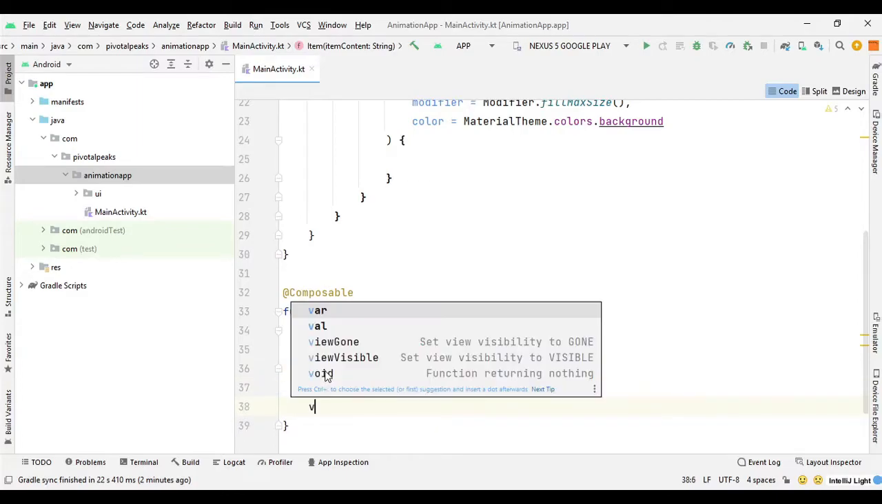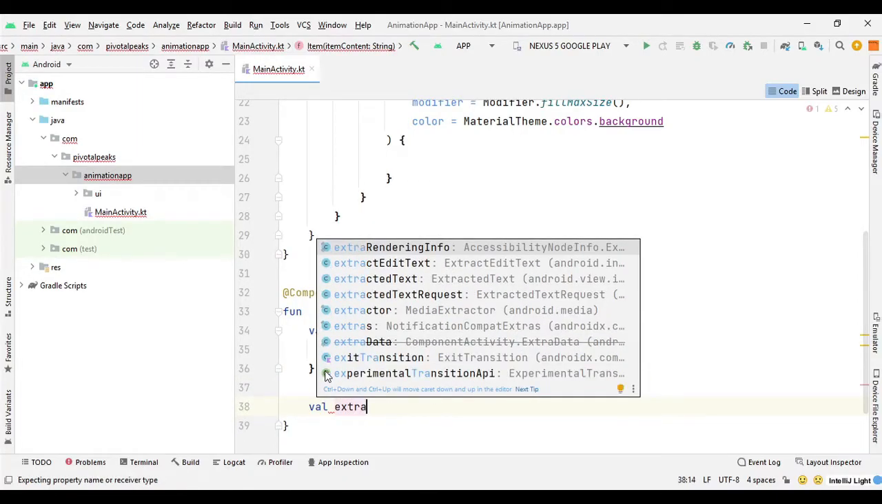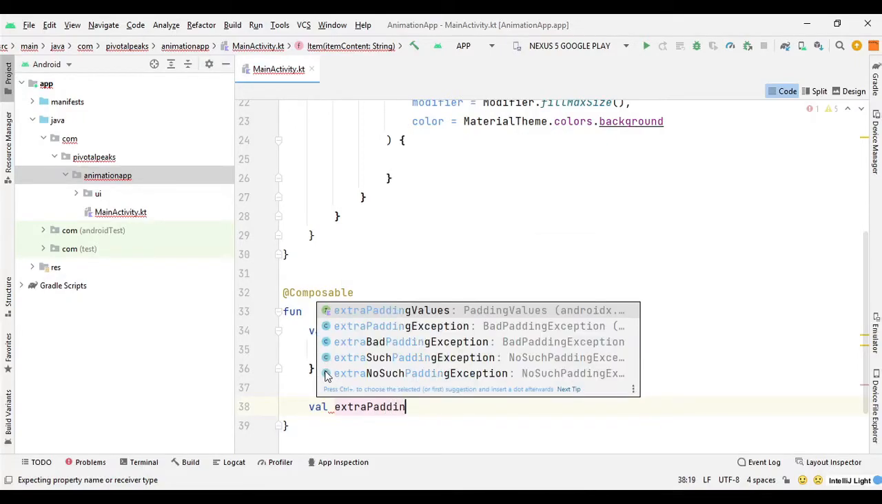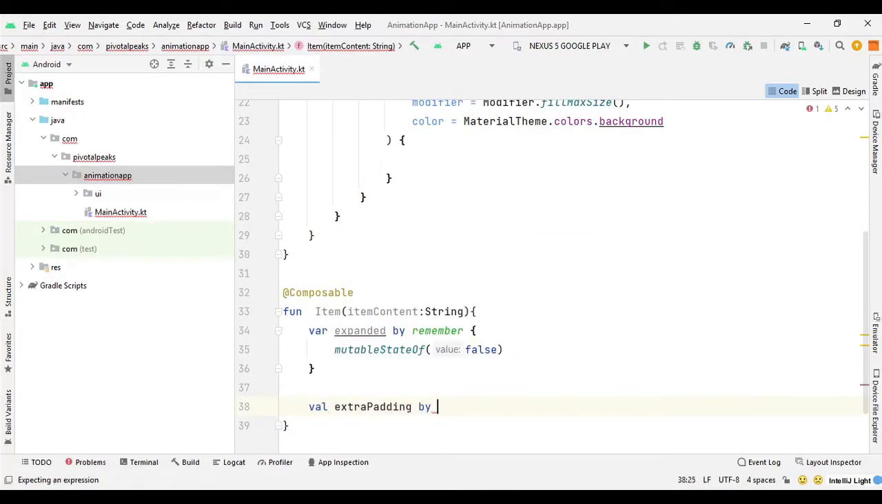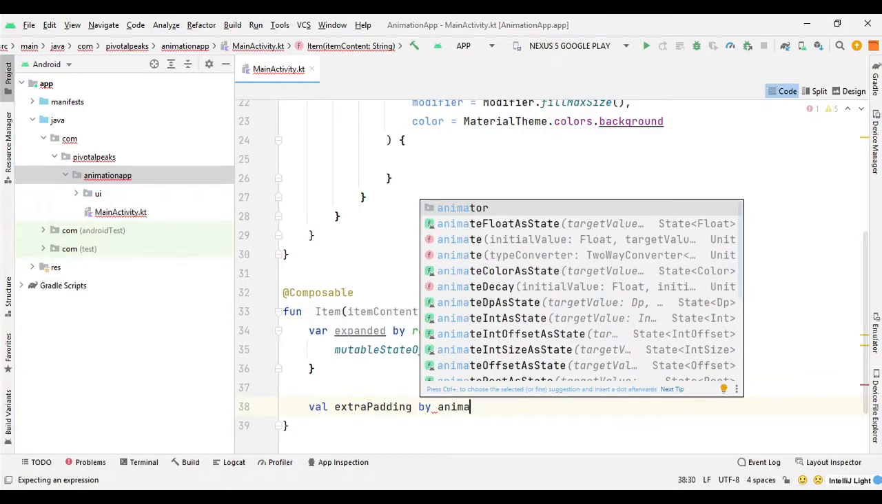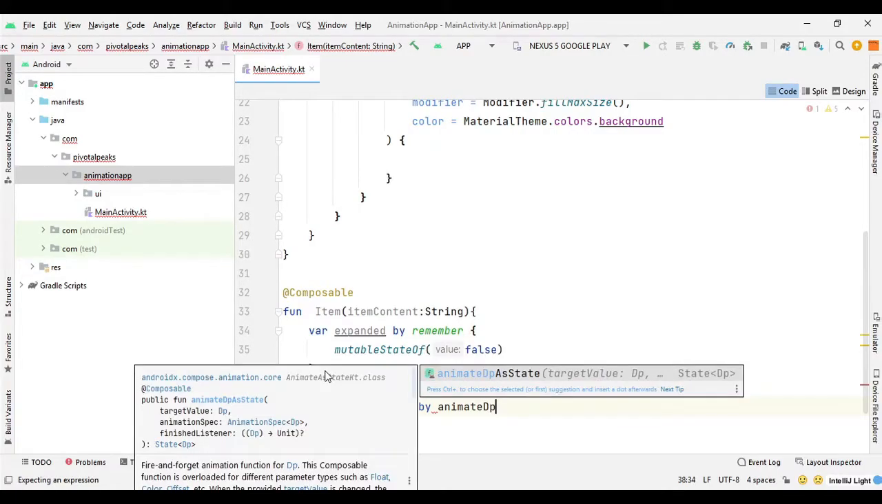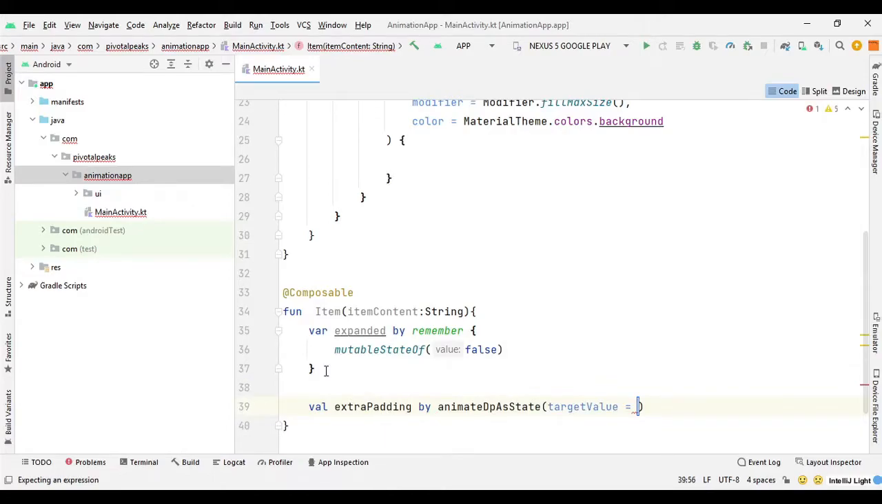Then we need a value for extra padding in which we will define the animation also. So we can say val extraPadding by, and we will say animateDpAsState, and it requires a target value. For target value we can say if expanded. If expanded is true, then we will set the extra padding to 48.dp. Let's import the dp. Otherwise we will set 0.dp.